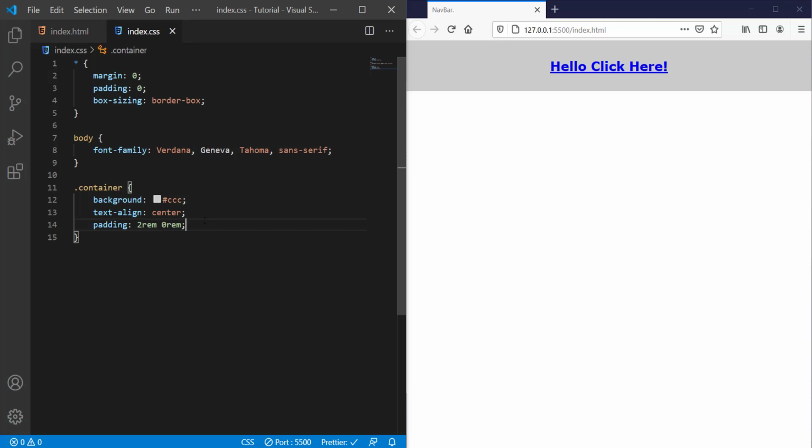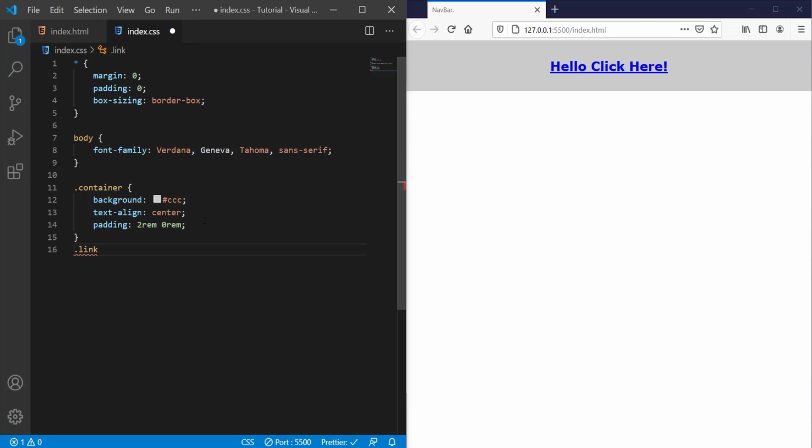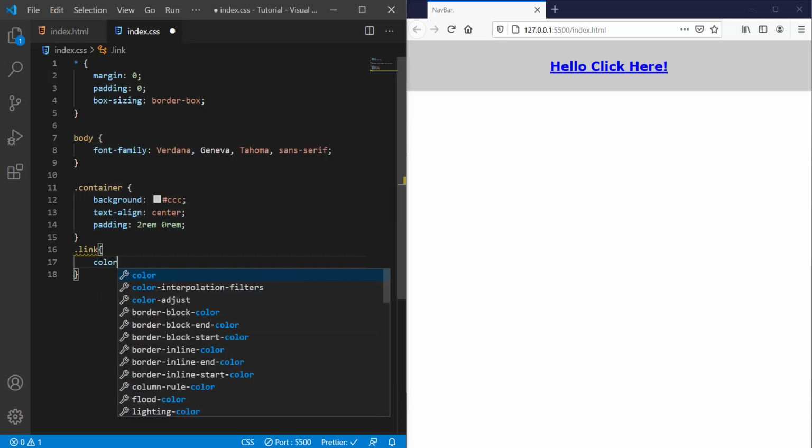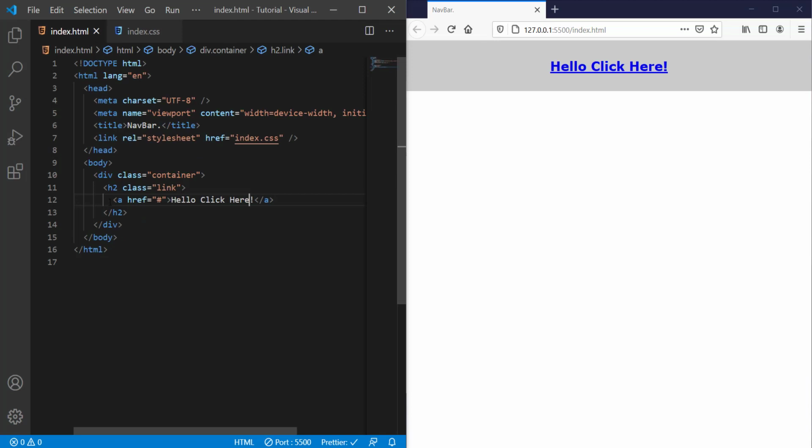Another thing I wanted to do is I created a link class, and in that link class I do all that stuff. So let's say I wanted to change the color of the link. What I could do is color white. If I do this and save, nothing will happen. The reason is that in your file, in the link, we have an a tag, and inside the a tag we have some text. So this is why it's not happening.